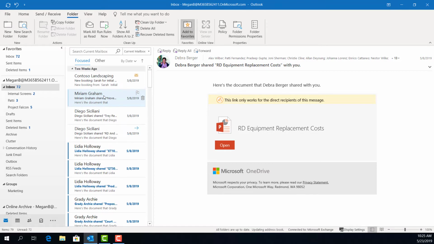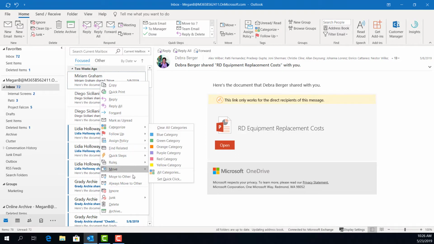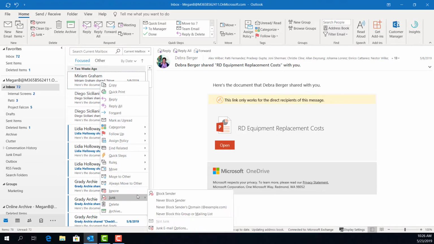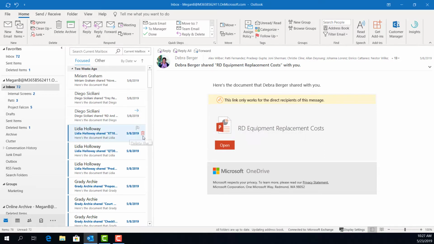You can delete emails by clicking on the trash can that appears on the right of the email in the inbox folder. This will not permanently delete it, but rather send it to the deleted items folder. If you right-click on an email, you can go to Junk. This will allow you to block the sender. This means that any email that comes in from the user will go to your junk folder. Unfortunately, since we are in the same organization, I cannot block this user.